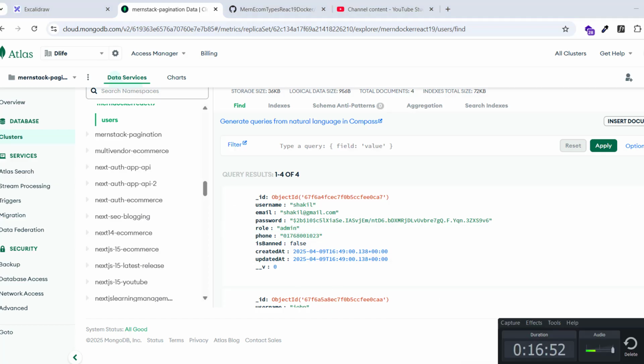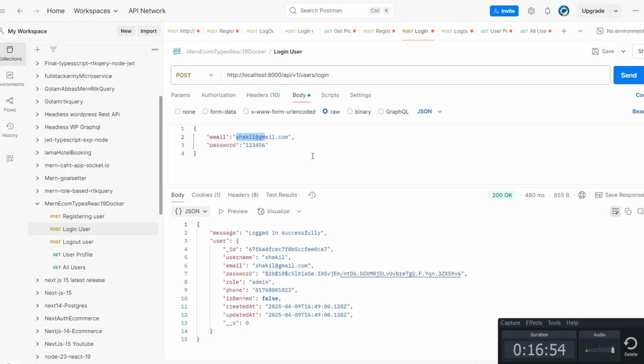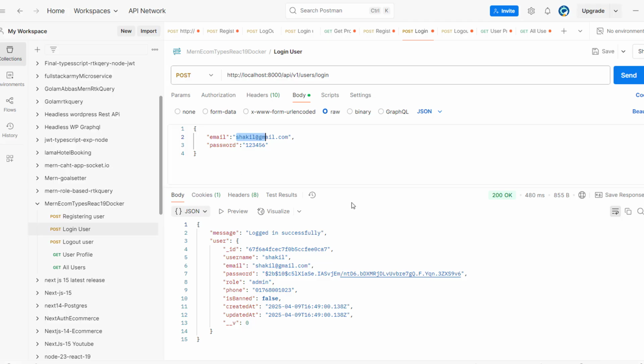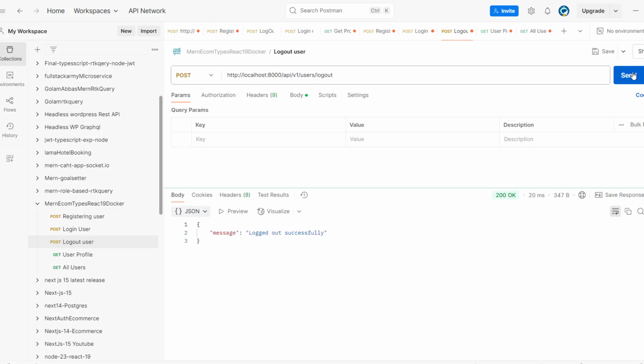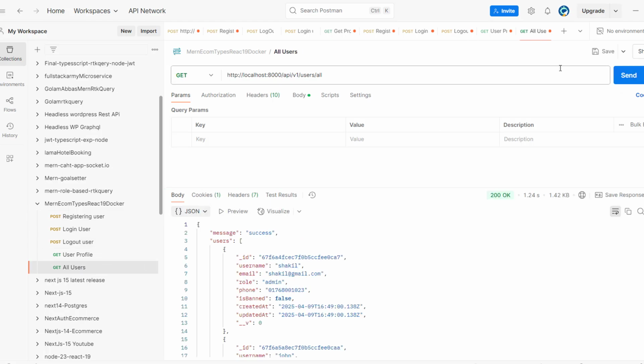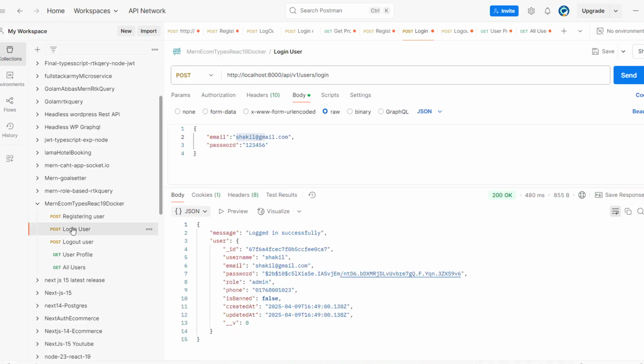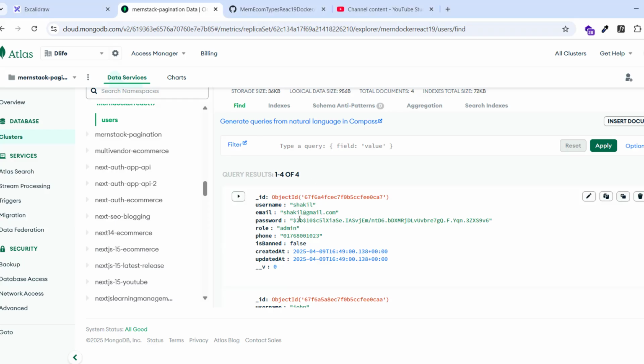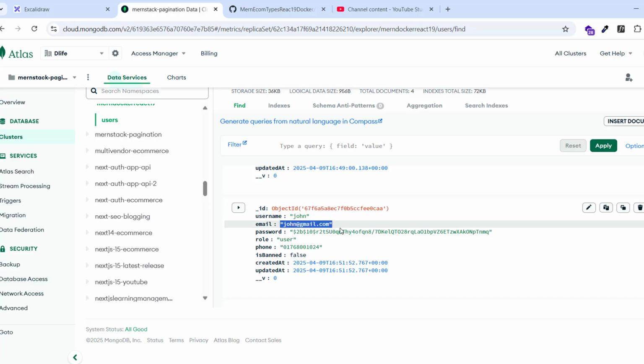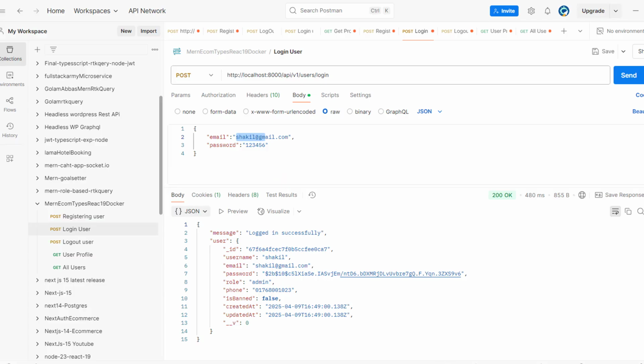But if I log out, now I will not be able to get all the users. Not authorized, no token. And not only that, if I log in as another user, say John, who is not admin. You see, John is not admin. So come over here.